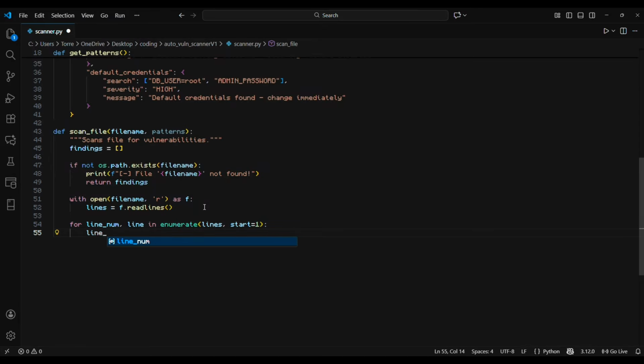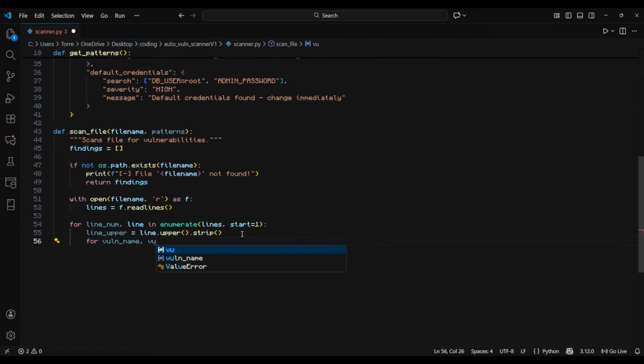Line 55 will be used to convert these lines to uppercase as well as to remove extra spaces. You can see this with the dot upper as well as the dot strip to convert to uppercase and remove any leading trails. With the case sensitivity now taken care of, we will be creating a nested for loop to go through each of the vulnerability patterns. You can think of this like checking off each category on a checklist.